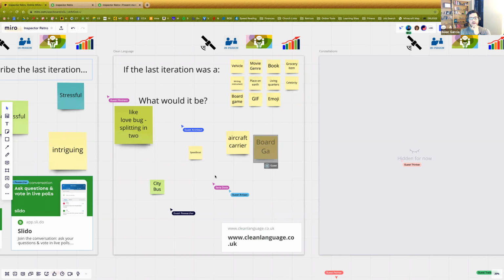So clean language is a great way, and there are so many ways you can do this. I forgot to put one on here, weather pattern. You've probably seen this on some tools. If the last iteration was a weather pattern, what weather pattern would it be, right? You can also throw that out there.